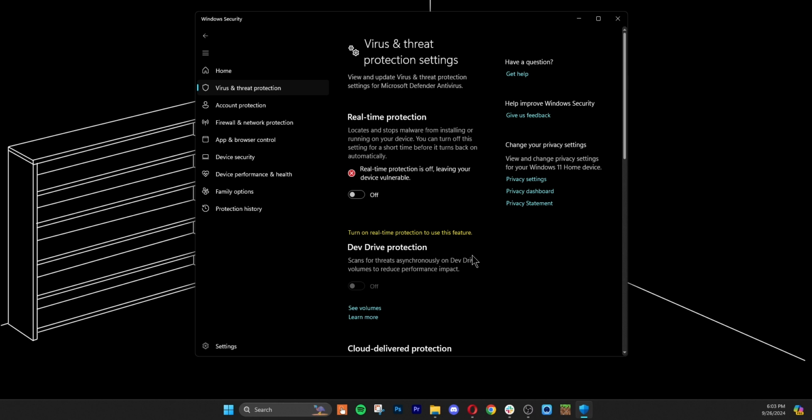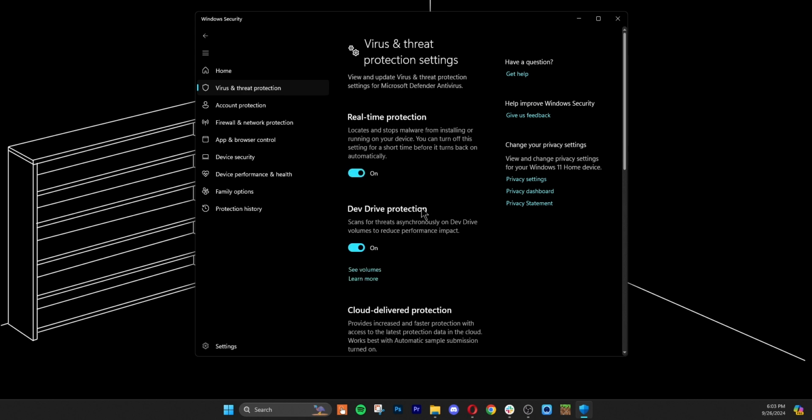And then I want you to try relaunching Roblox to see if that initializing device error still pops up. If it doesn't, then every time you play Roblox, you're going to want to turn off your virus and threat protection settings. But if it still pops up, then make sure that you turn back on real-time protection, because this does actually prevent viruses from infiltrating your computer.